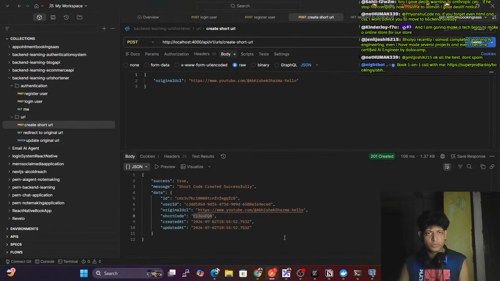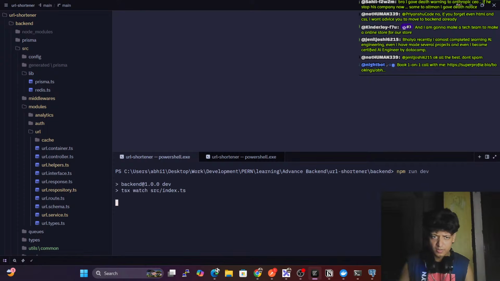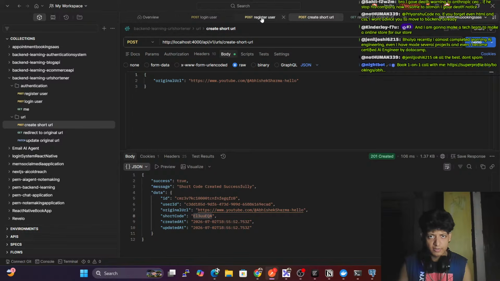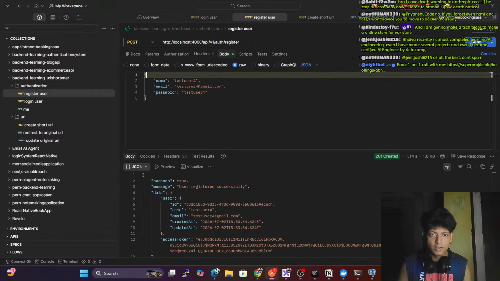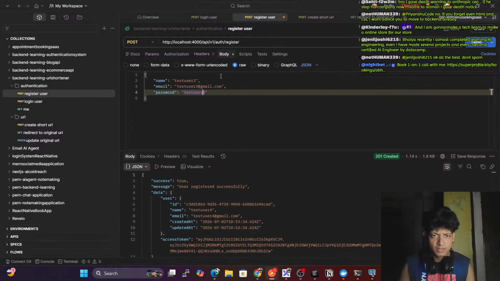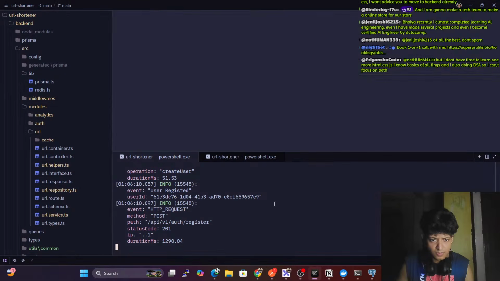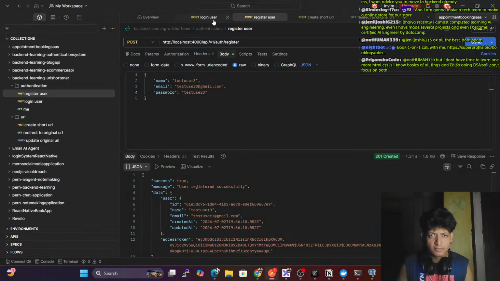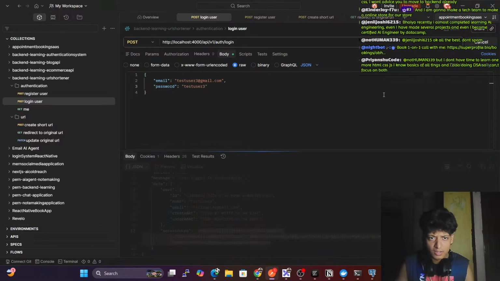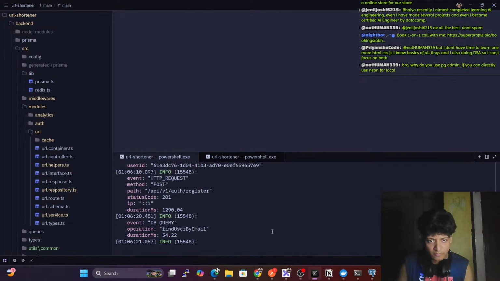Okay, fine. What I can do is go here and run npm run dev. Here we can register a new user, test user 4. Let's first try test user 3. Test user 3, test user 3, test user 3. I register. We got this. Then we have login, test user 3, test user 3. Bcrypt compare. Yeah, we're getting all of this. Fine.